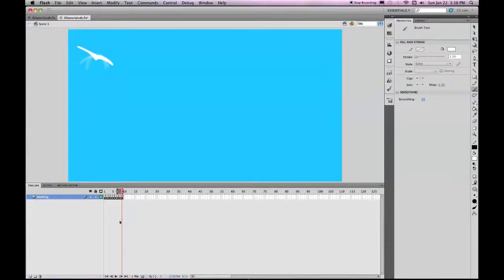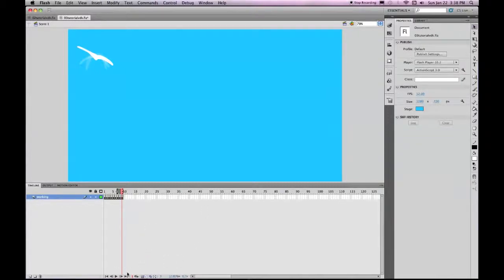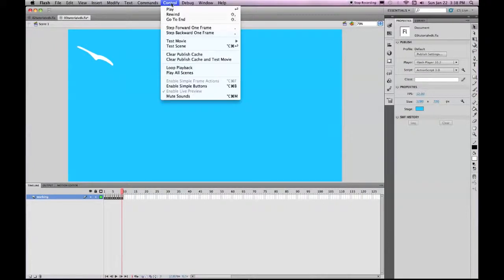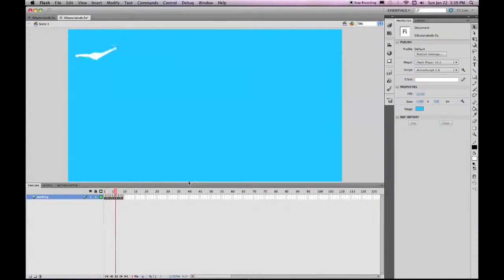So now we have all these frames. Let's turn off the onion skinning. Make sure that for the control, we've got loop playback, and let's hit return, and there he is flying. Okay, he's flying in place. Now your first frame and your last frame should be fairly similar, though I've got them rotating a little bit.